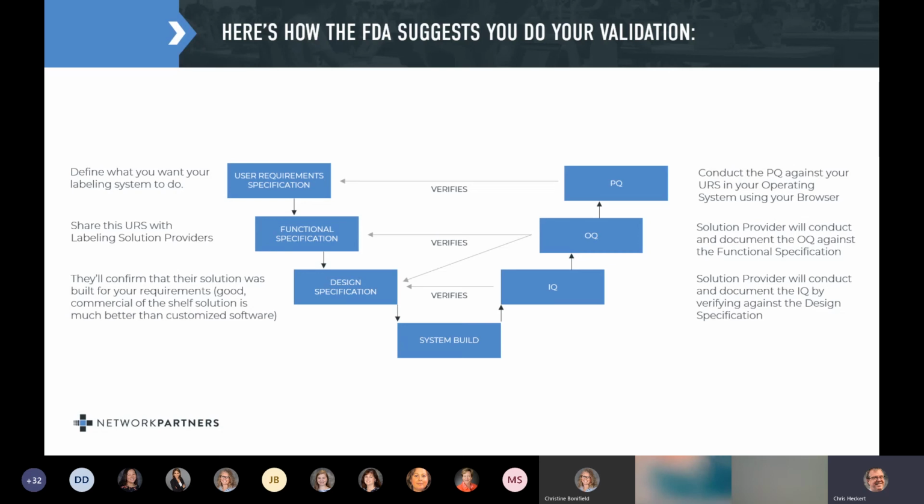FDA suggests validating software per the V model. The V model starts with a user requirement specification. There is then a functional specification showing how the software meets the URS, which in turn is governed by a design specification that demonstrates that the software was developed to meet the requirements of medical device labeling.